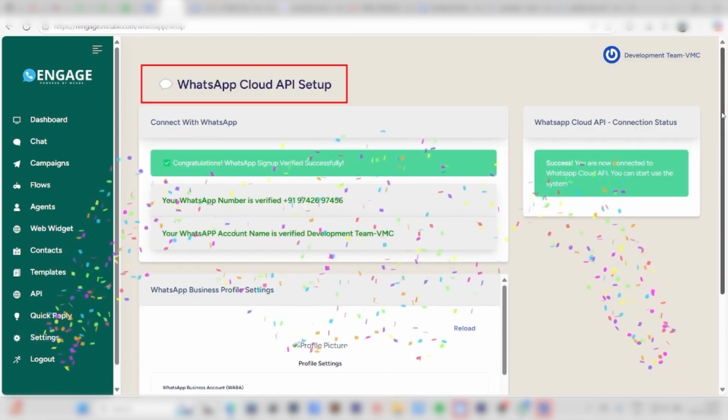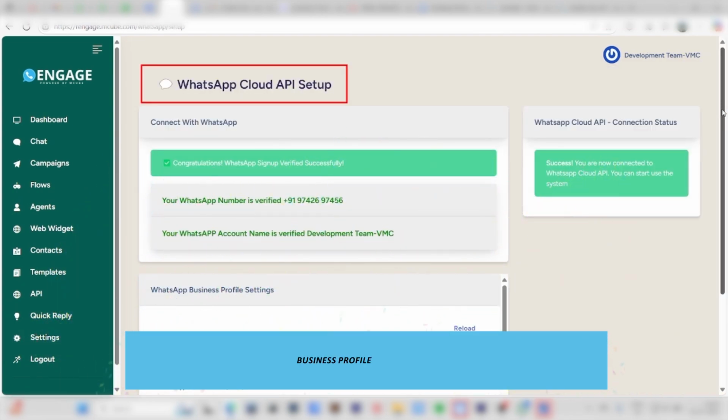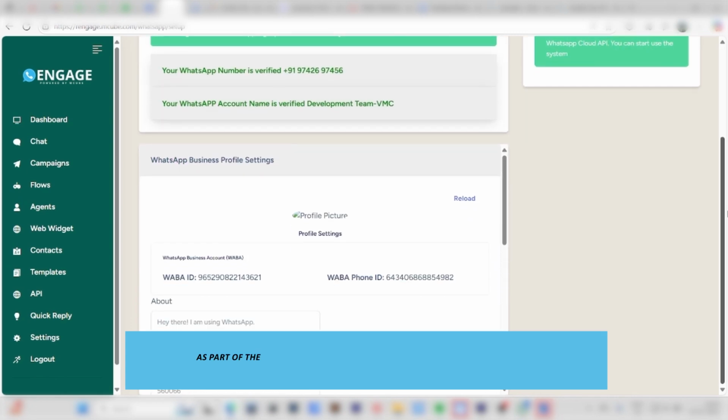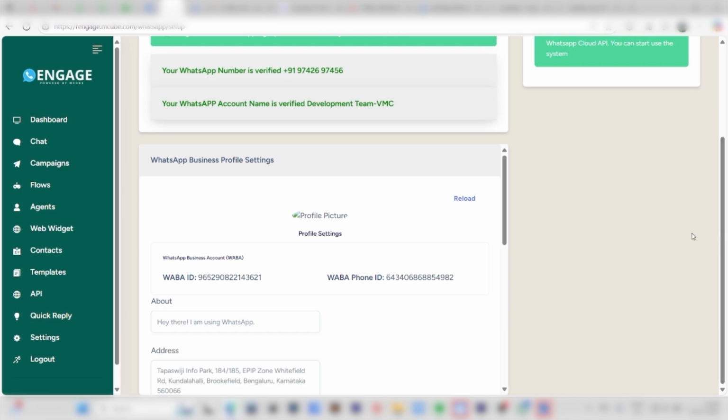WhatsApp Cloud API Setup. Business Profile Information. As part of the WhatsApp Cloud API Setup, you have the option to enhance your business profile with key details that are visible to your end customers. You can add the following information.